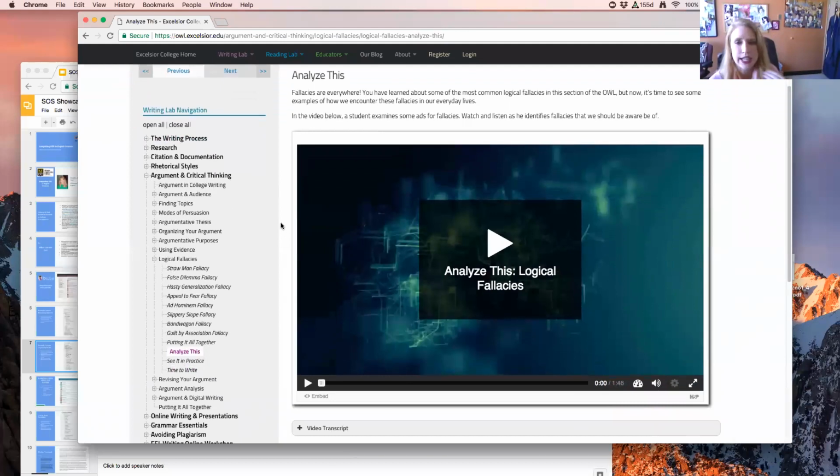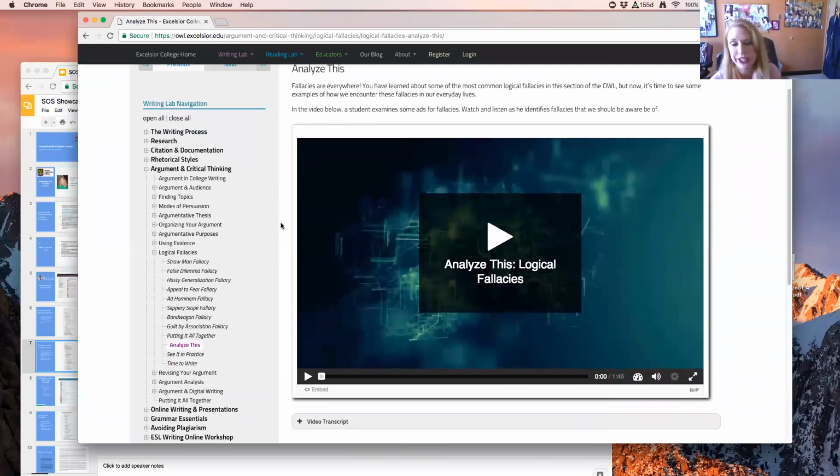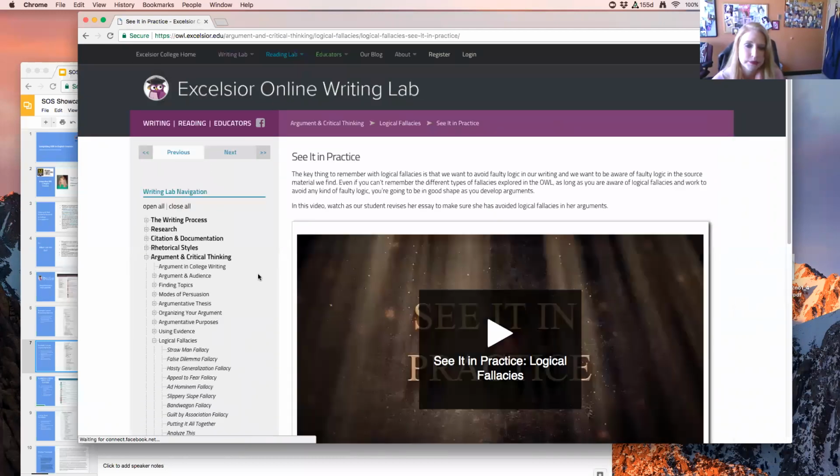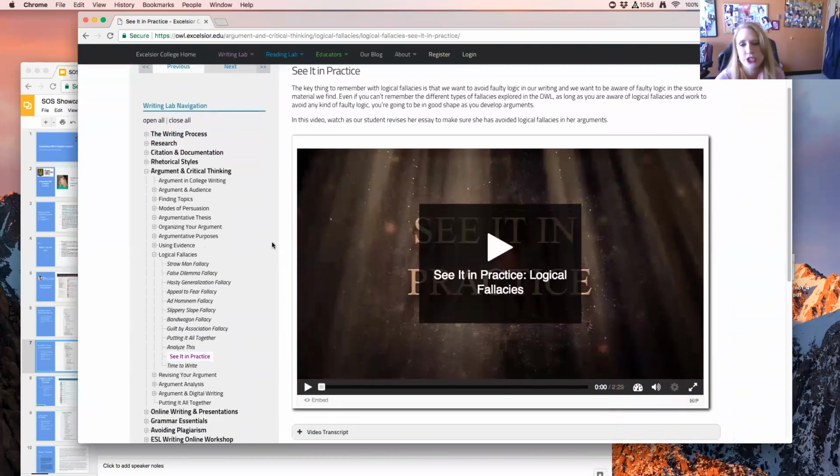It's another student, a real-life one. The other one was animated. This one's a real-life student examining some advertising for fallacies. I'm assuming that a lot of people who teach composition and logical fallacies use advertising, television commercials and political ads because they're so full of logical fallacies. So this is looking at some advertisements and seeing it in practice. You would also see a student revising her essay to make sure she herself has avoided logical fallacies.